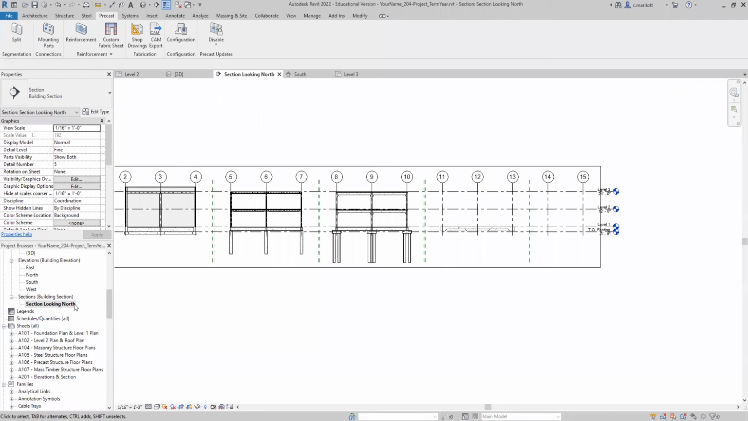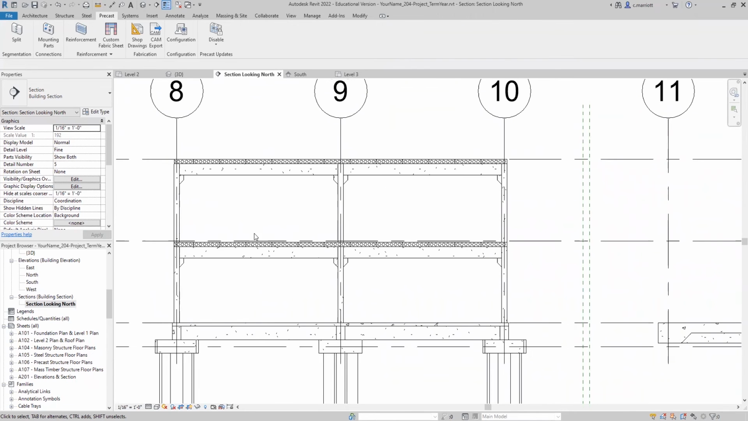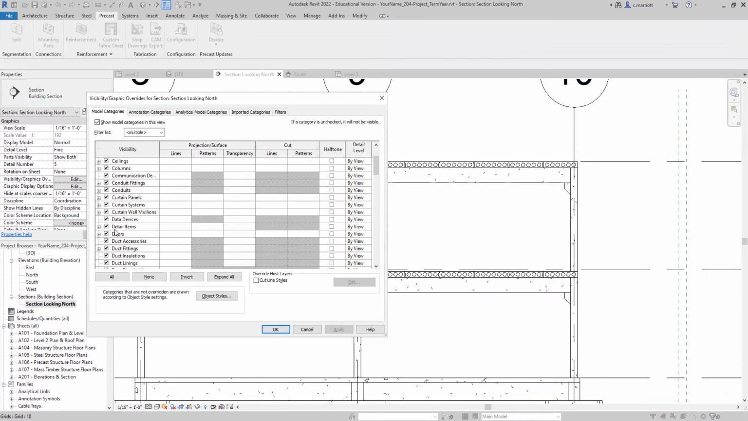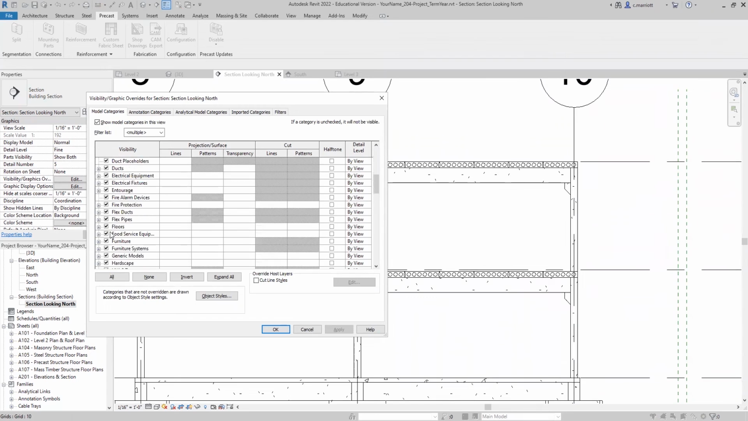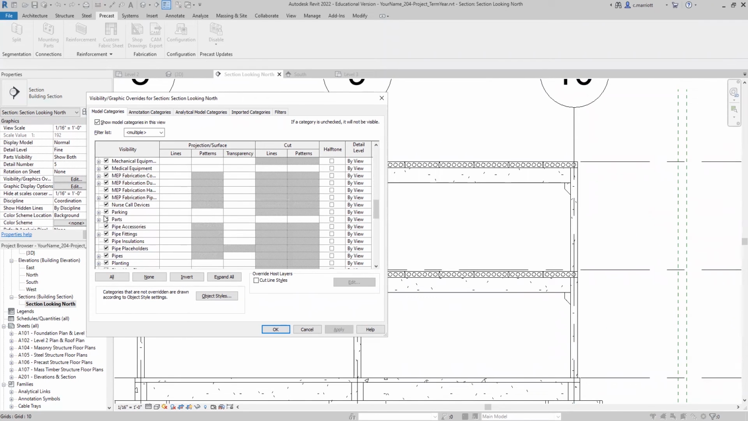Now I'm in the section looking north. And as you can see, these hollow core slabs are showing in the section. If you don't see them, what I would suggest that you do is go to the visibility graphics and scroll down till you find parts and make sure it's checked. And then hit OK.